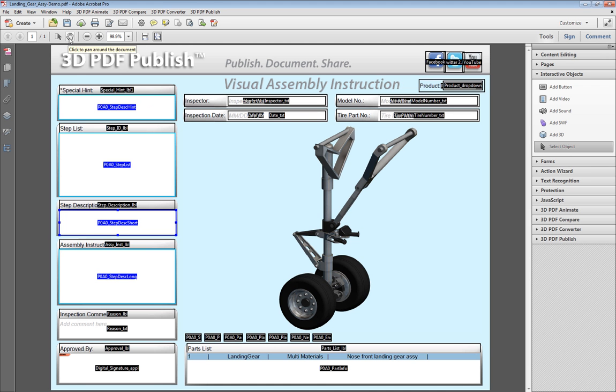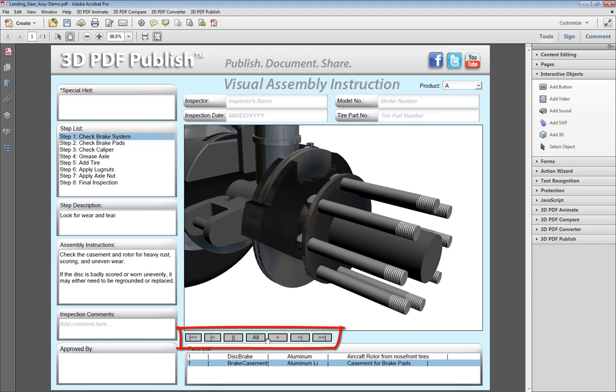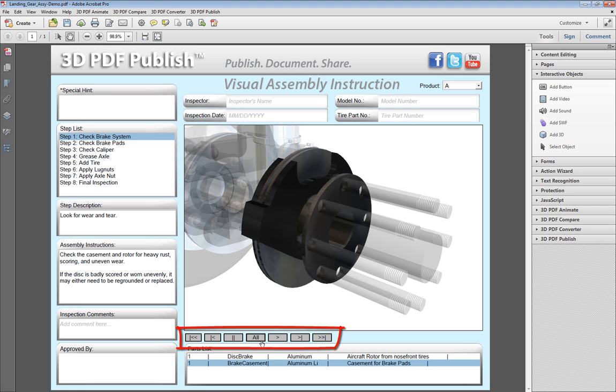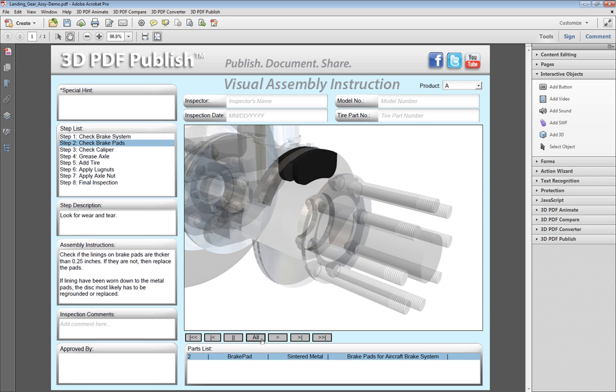You are now finished. Using the PDF document play controls, run through the animation and see the frame-by-frame 3D PDF interactive work instructions from start to finish.